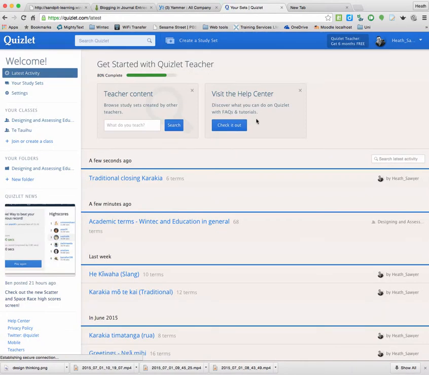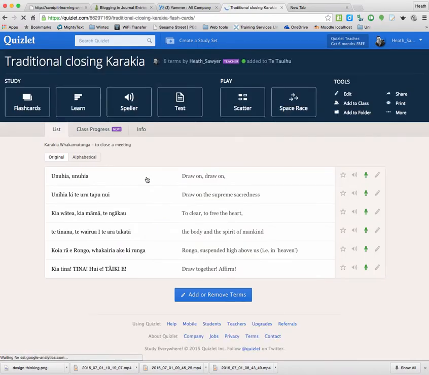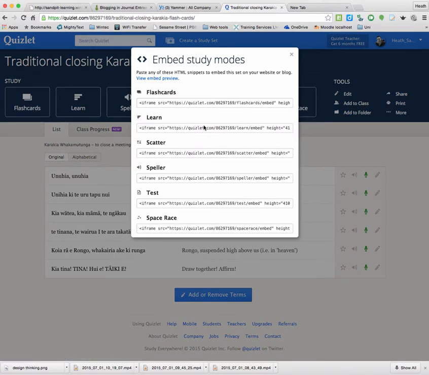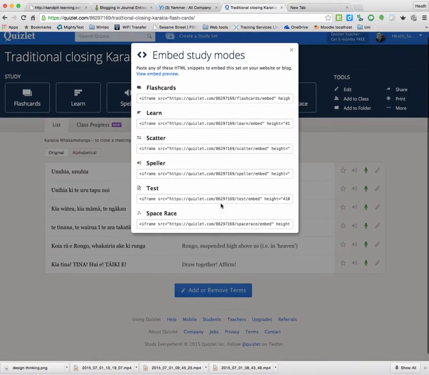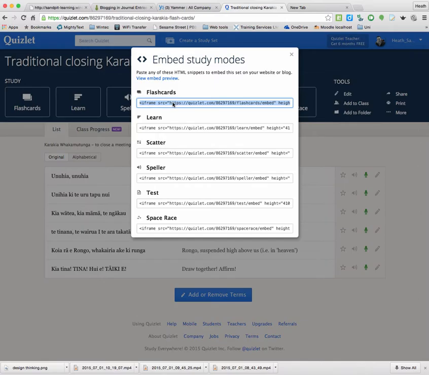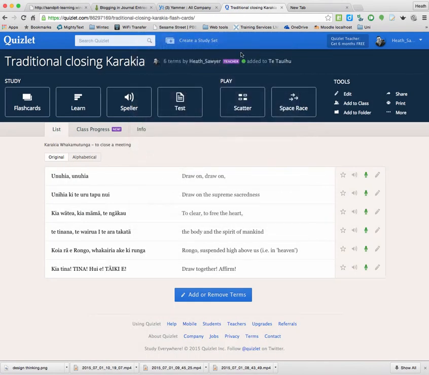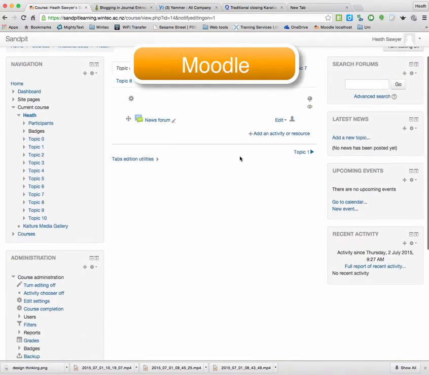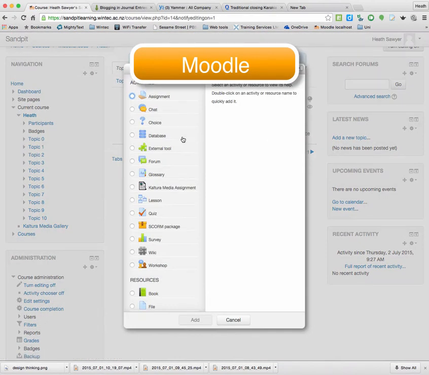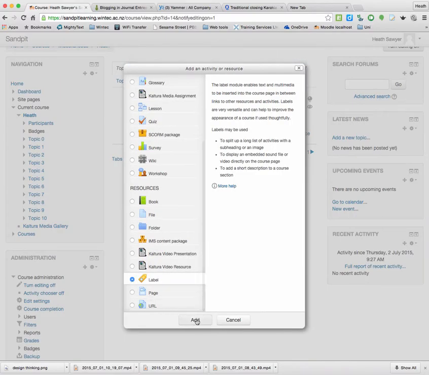Right. Back to Quizlet. That's the overview, but you can also add terms within Moodle. So I'll just show you that. Now there's share, but there's also under more, you can grab the embed code. And you just choose which one that you want. So say if you want the flashcards, you copy that. You go to, right, make sure that editing is turned on. Add an activity and resource, and just use a label.